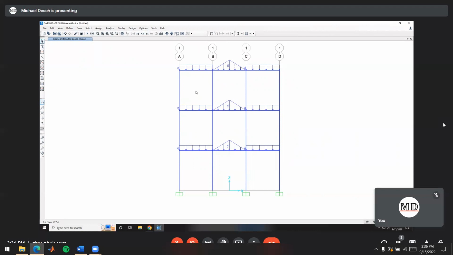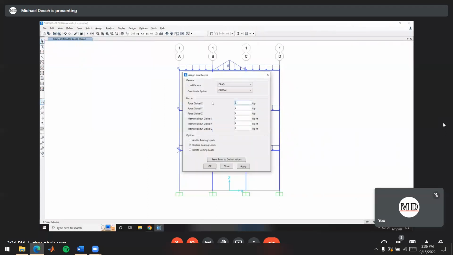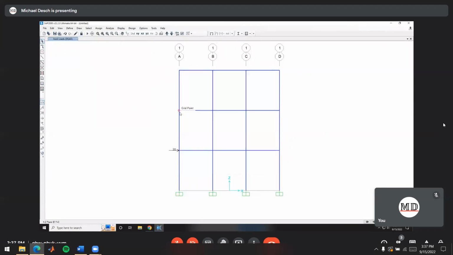So now that we've done our uniformly distributed loads and our triangular loads, let's add our point loads. So we've got a 20 kip point load here. We'll select that node. We'll go to Assign, Point Loads, Forces. In the force global X direction, we'll put in 20, because we have the load going in the positive X direction. Press OK there. And then we will do that for the next 2 stories.